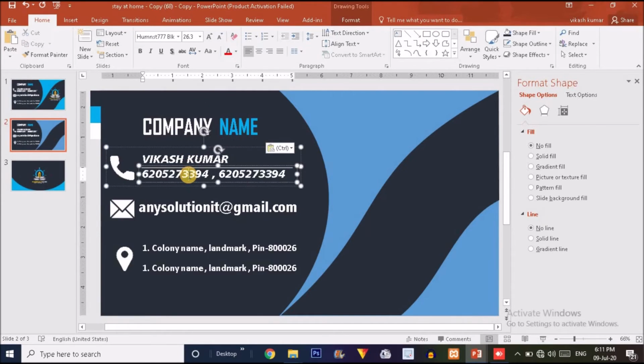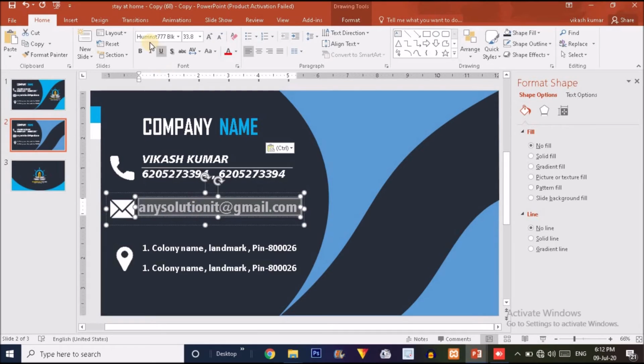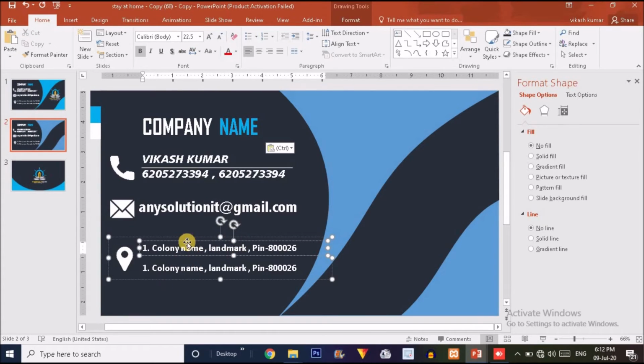Okay, for this text I'm using the Humanst 777 BLK, and the size is 26.3. For this I'm using the same style, and for this email ID I'm again using the same font style and the text size is 33.8 over here. Okay, here you have to add your address or headquarters of your company, and you can add multiple locations of your company here, meaning one or two or three or more branches.